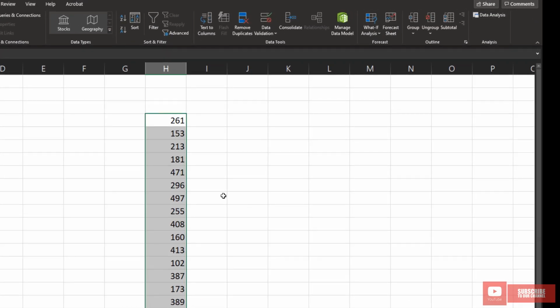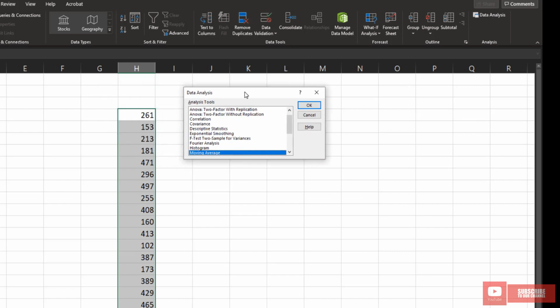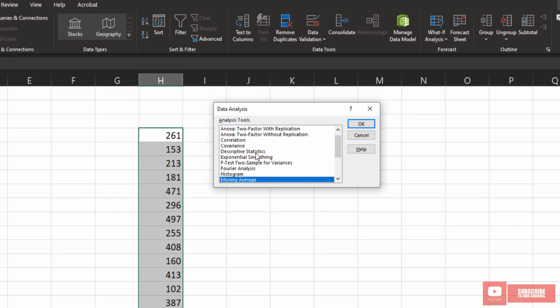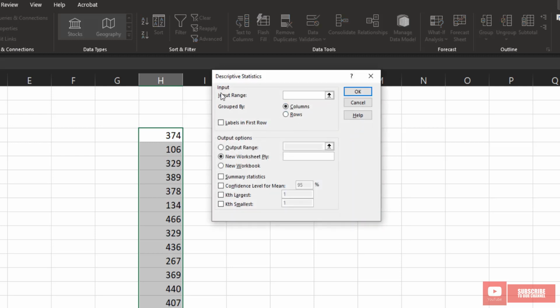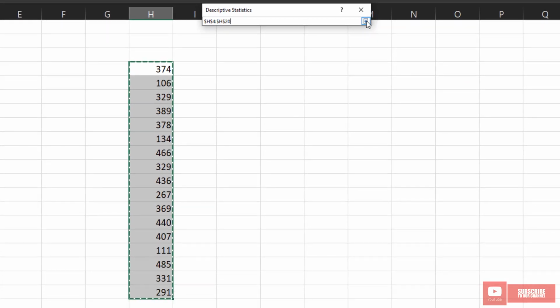Now for data analysis, you just click on Data Analysis. Let's show some demonstration of how to use the Analysis Toolpak add-in in Excel. So you just click Descriptive Statistics, click OK. Now it will ask you for the input range, so you click here and select all the data that you want Excel to calculate descriptive statistics for, such as mean, mode, median, standard deviation, and so on.